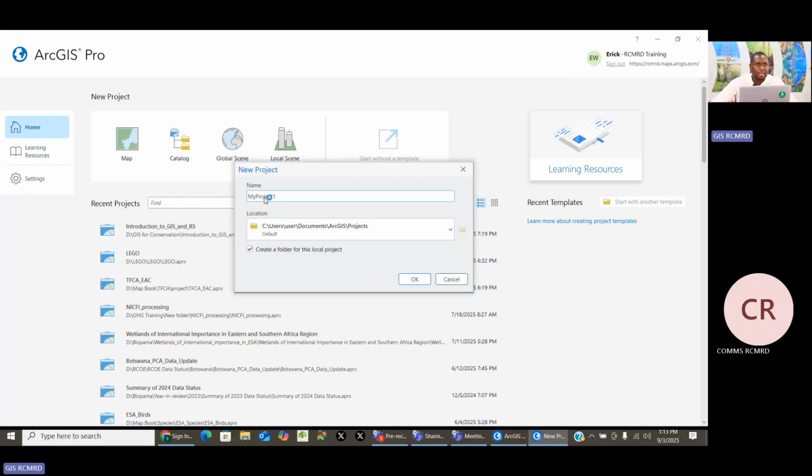Let us call it WDPA update. And normally when you are creating the project, you don't use space or special characters because they are not allowed within the name of the project. So I'll call it WDPA update.